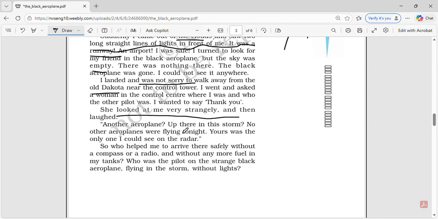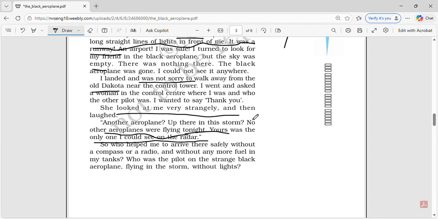Another aeroplane up in the storm? No, there's no other aeroplane flying tonight. Yours was the only one I could see on the radar. So there wasn't any other aeroplane. She said that from the radio control, nothing was flying up, and he was the only one flying there. He was only seen on the radar.